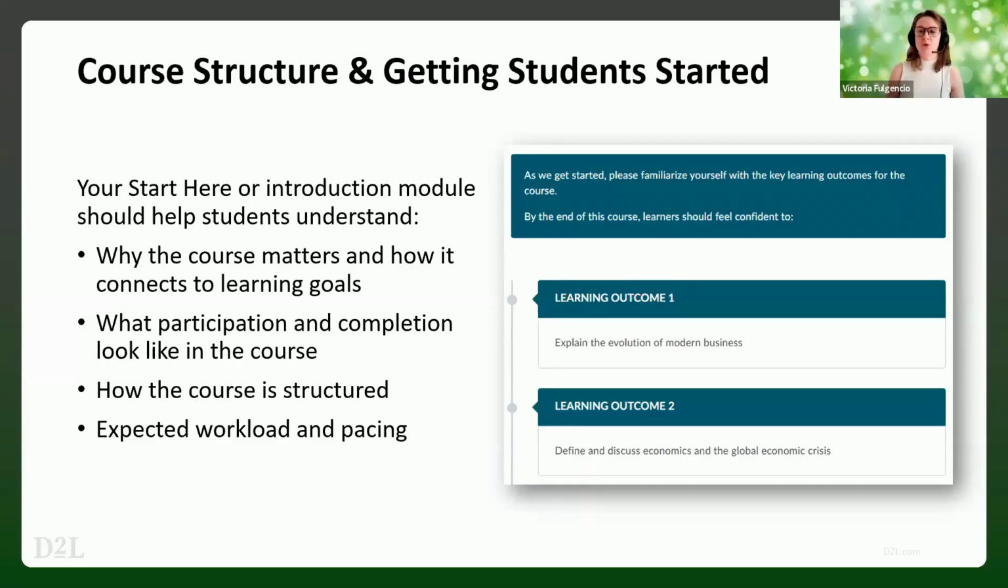Next, it's helpful to show students how the course is structured. This could include a brief overview of the modules, assessments, and activities that they'll encounter throughout the semester. And finally, it is important to set expectations around workload and pacing. Roughly how much time should they expect to spend each week on course materials and how the course will progress? When students understand these things from the beginning, they're much more likely to stay engaged and accountable throughout the course.